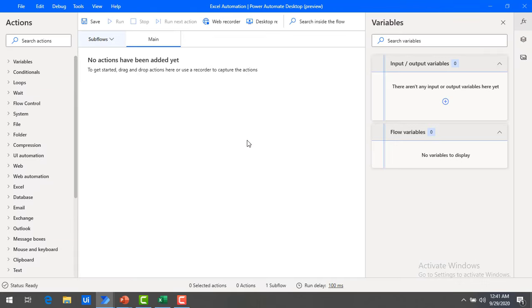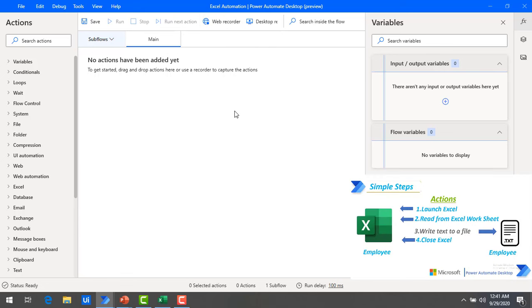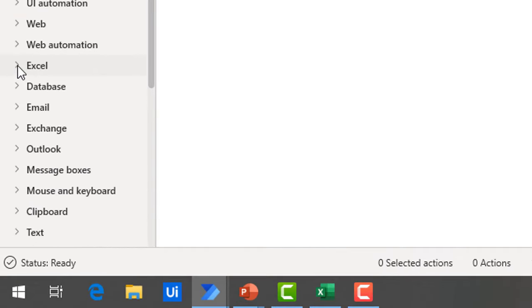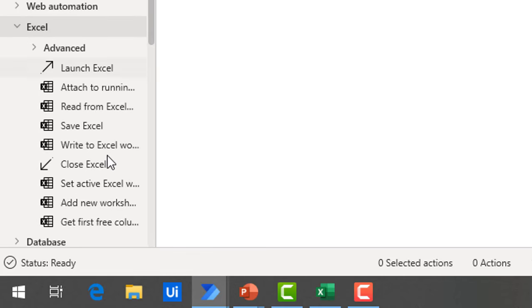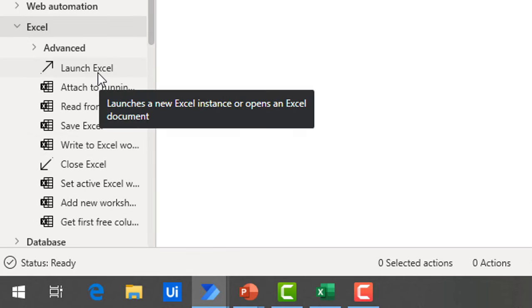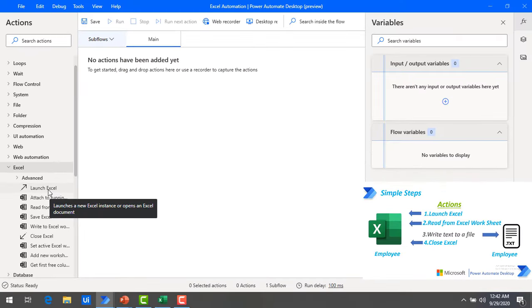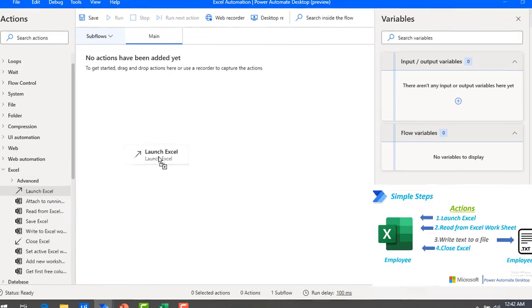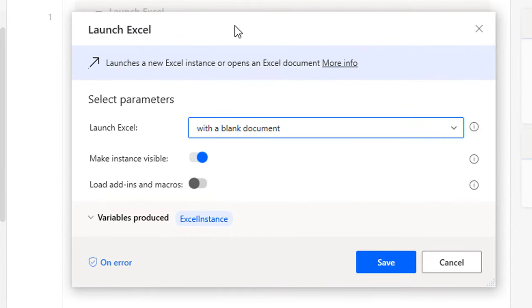Now, if you see over here, we got the Power Automate desktop. As a first step, our use case is that we have to write the data from Excel to a text file, right? So I'm going to use the first step as an Excel. Under the actions, you will see Excel; just expand that. There you will find the launch Excel action. Drag and drop this launch Excel action onto the workspace. And if you see, there are a lot of parameters which we have.